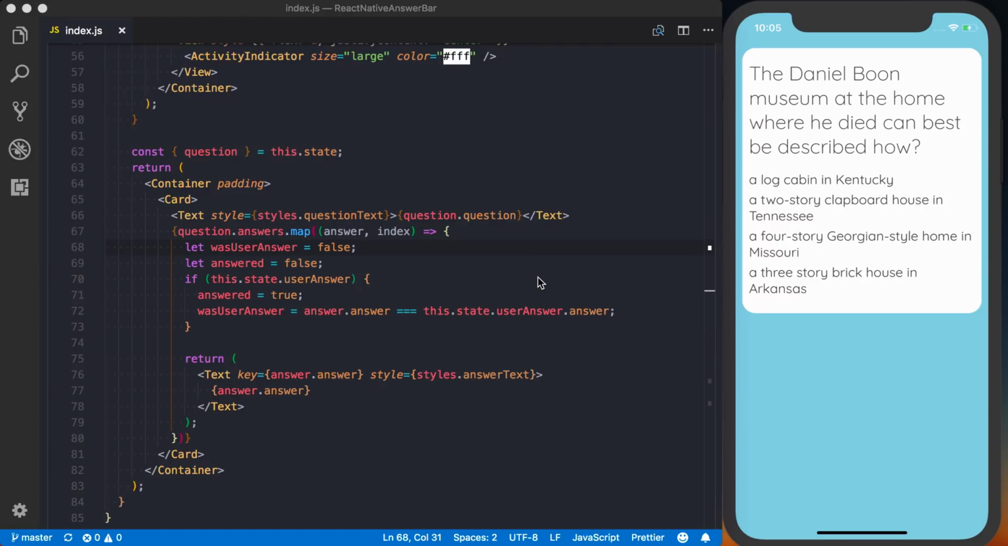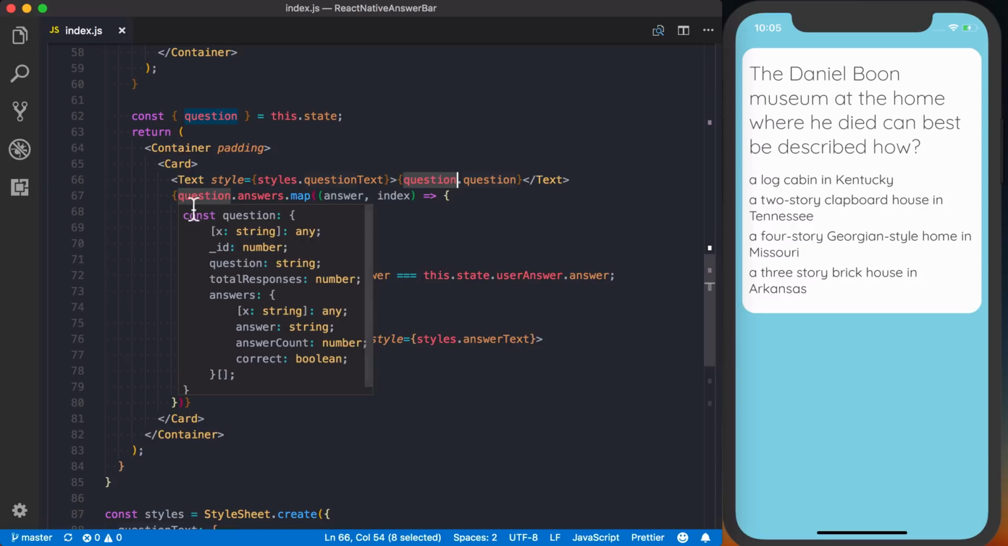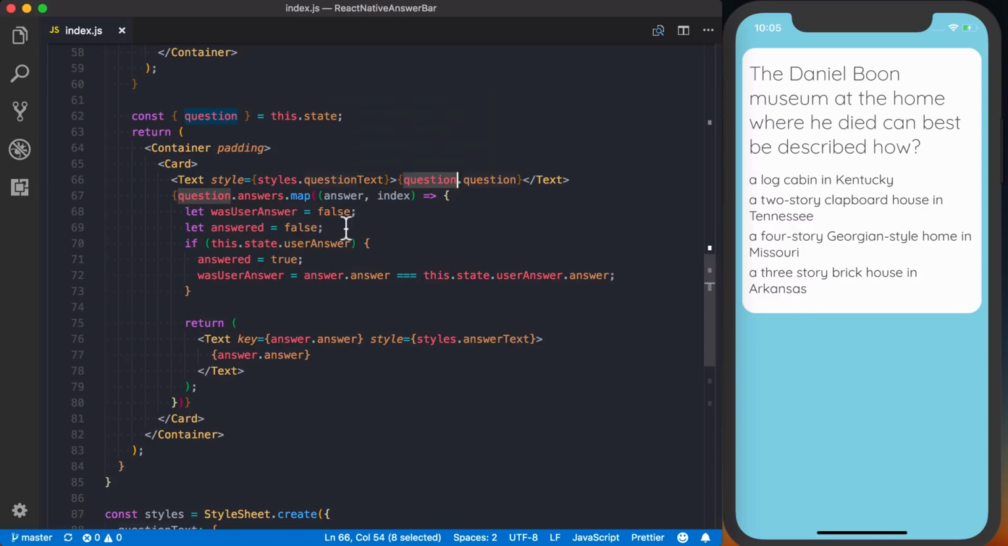So we're starting off with this basic application that you can see we're displaying a question and we're displaying the different potential answers for that question. And then on the left side of my editor, what we've got going on here is basically we're displaying the question right here. We then go and loop over each one of the answers for that question, or potential answers.